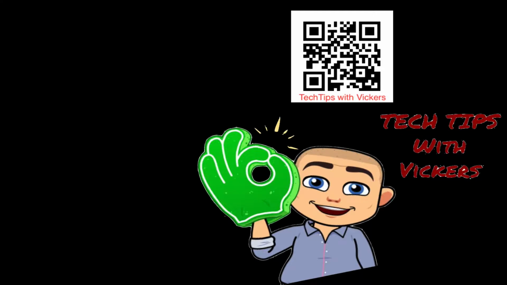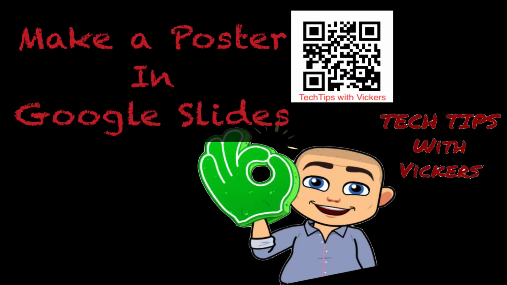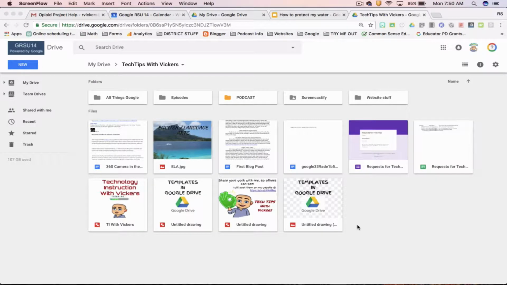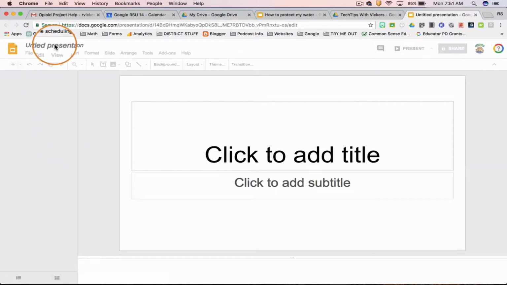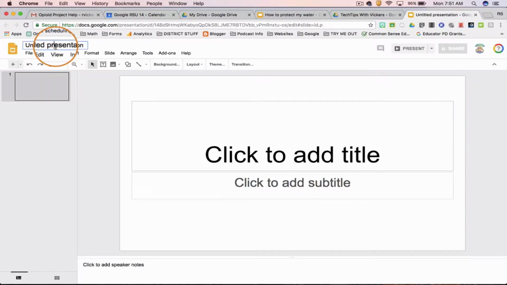Today we are going to make a poster in Google Slides. So here we are in Google Drive. Once you're in Google Drive, you're going to go over to the New button, and we are going to select Google Slides. Google Slides allows for a lot of creativity, and it will also allow us to edit this.